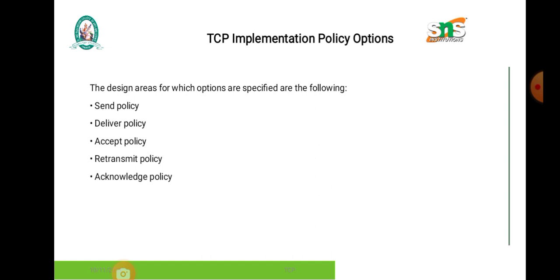And next is TCP implementation policy options. The TCP standards provide a precise specification of the protocol used between the TCP entities.